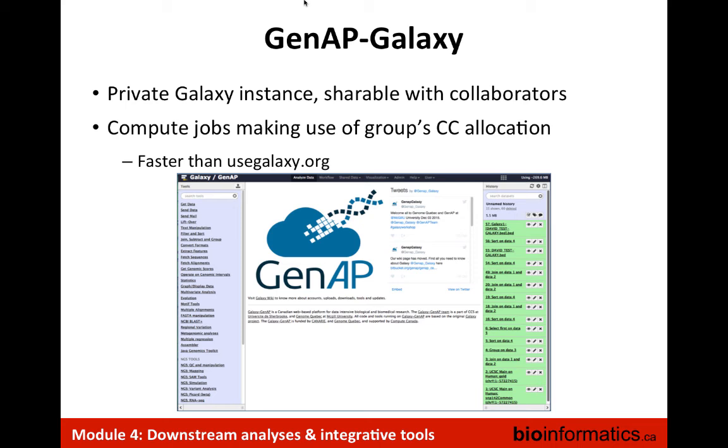Yes, you had a question. You have two choices. Either you do it through the Galaxy interface, or you can upload it to your Compute Canada account. There's a specific folder for that. You can just copy it with rsync or SCP into one given folder. And then there's a tool that was specifically implemented in GenAP Galaxy to take data from that directory and bring it into Galaxy. Yeah, exactly. You can save a lot of time if you have a lot of samples to process.